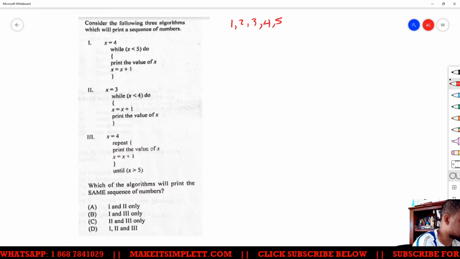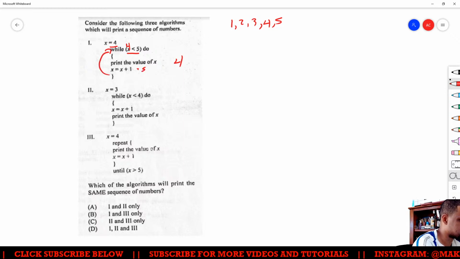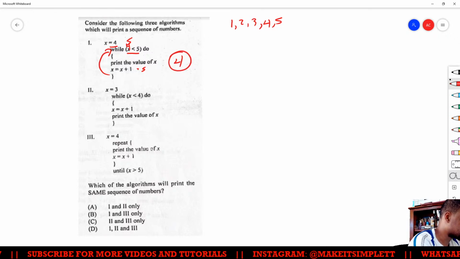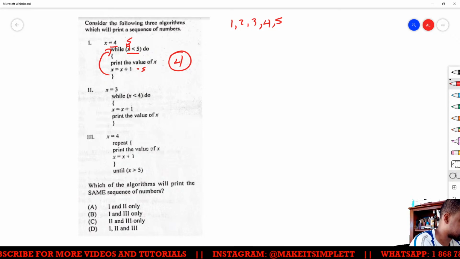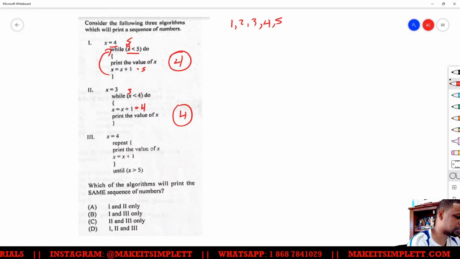So let's look at this one. x starting off at 4 while x is less than 5. Once x starts at 4, this loop is just going to run once, because the first time it will print the 4, but then x is equal to x plus 1 will change it to 5. 5 is not less than 5, so this is not going to print a sequence, it's only going to print a 4, right? Next one, x is equal to 3, while x is less than 4. It will increase the value of x by 1, so x will change to 4, and then it will print out that 4. So this one is only going to print out the number 4.